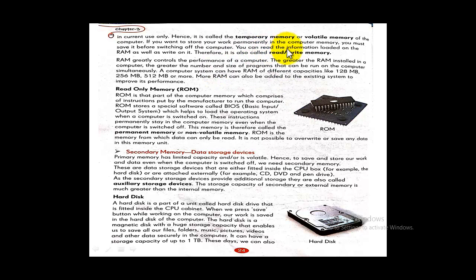You can read the information and information loaded on the RAM as well as write on it. When RAM delivers memory, you can read information loaded on the RAM, as well as write.